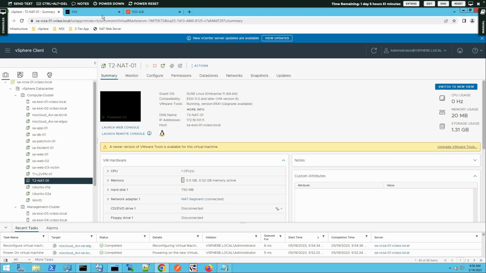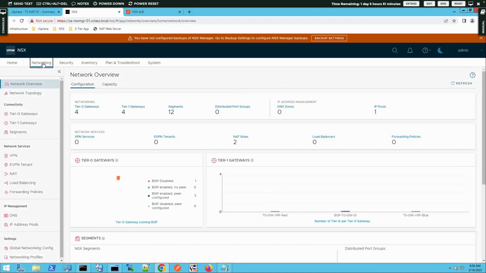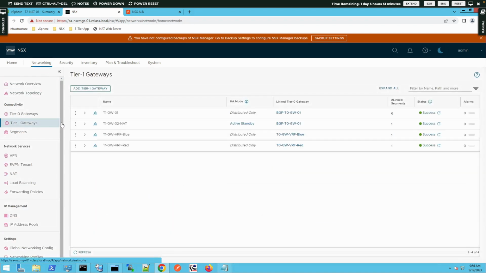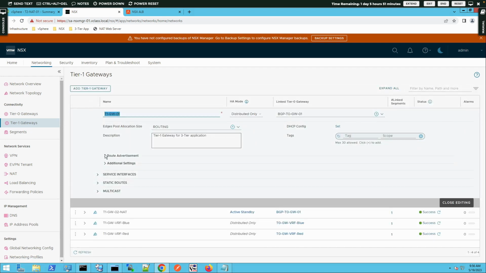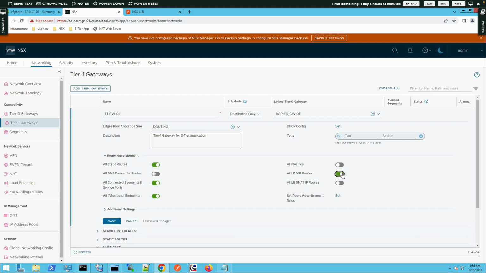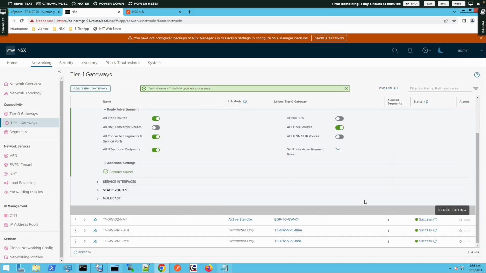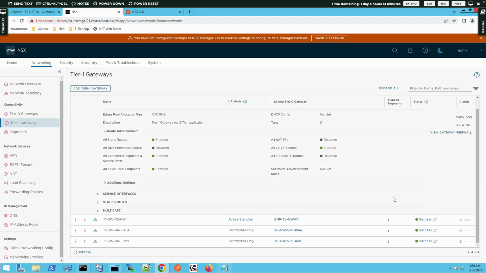Now what do we need to do? Well, now we need to make sure that our tier 1 gateway is properly advertising the load balancer virtual IP, the virtual service VIP that we just created. So let's come back over here to networking. Let's come down to our tier 1 gateways and we'll edit our tier 1 gateway 01. Remember, all of our networks kind of live behind here. We'll come into route advertisement and there is our all load balancer VIP routes. Let's go ahead and save this and close editing.